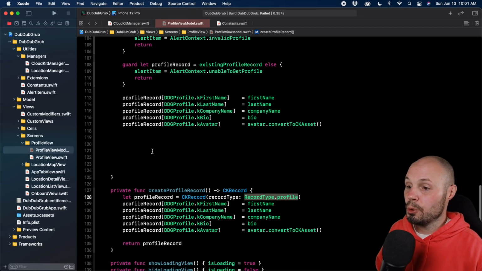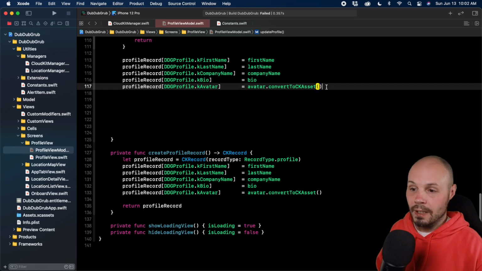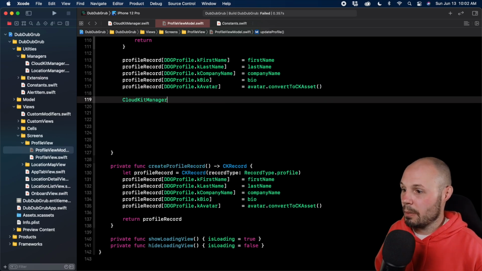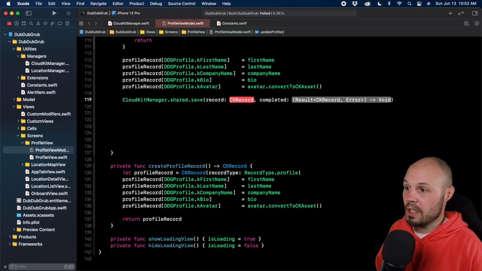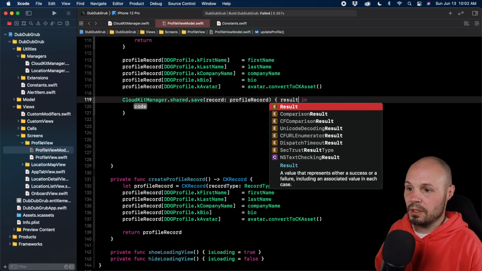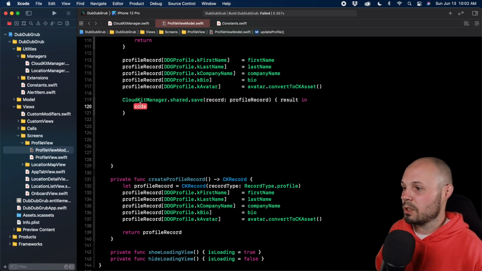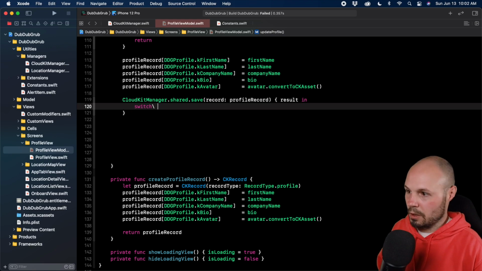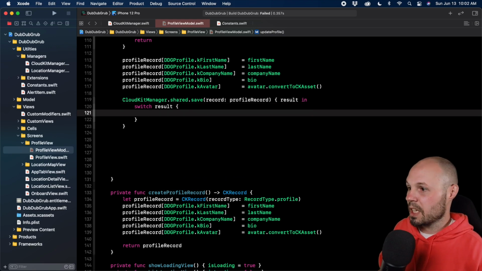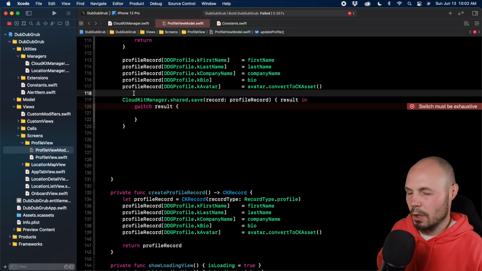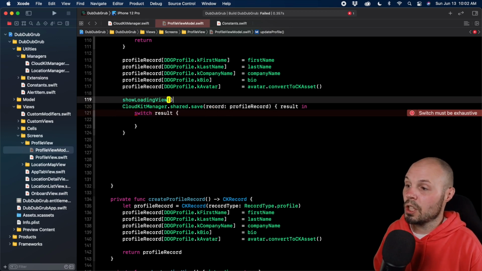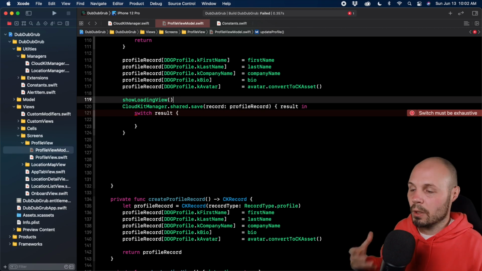So now it's time to call our save function that we wrote in CloudKit. So we can do CloudKit manager.shared.save, right? And then the record we want to pass in is profile record, and then hit return here, get our result, and of course, switch off of result here, switch result. Pause for a second to let Xcode yell at me. And real quick, while I'm waiting for Xcode to yell at me, even though they're always pretty quick to do it, here's where we want to show our loading view, right? Because this is right before the network call happens. So go ahead and show the loading view right there.